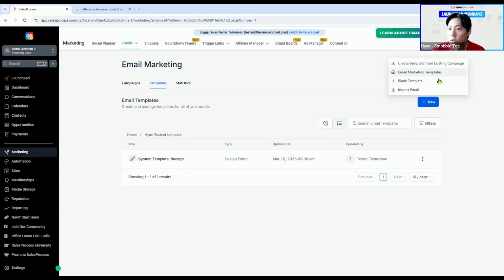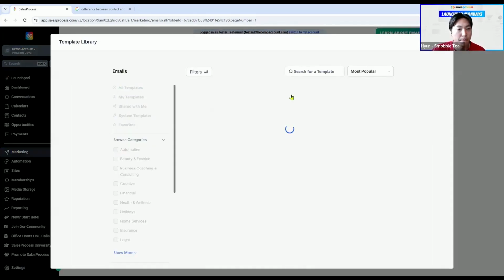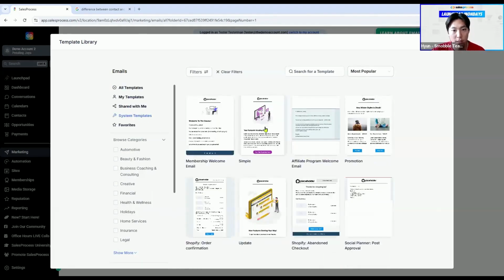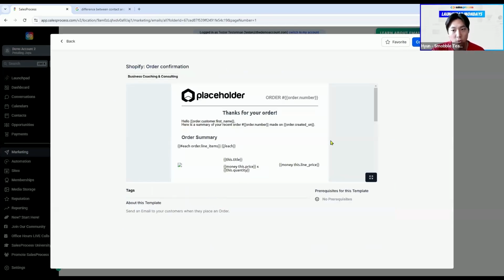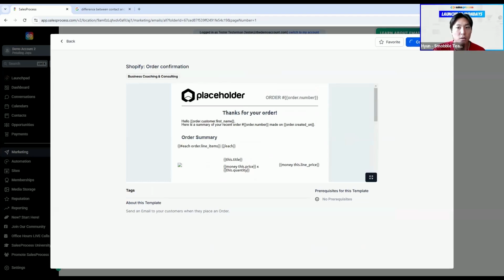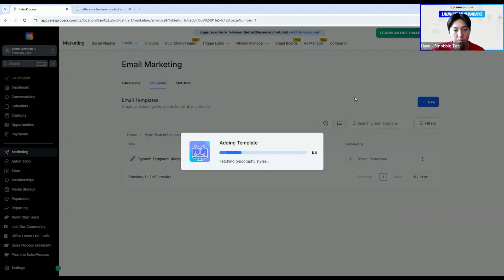I do suggest you create a receipt template from an already made existing template. So if you go into new and click email marketing templates and click on system templates, you can choose from one of these and start editing. In my case, I'm just going to build a simple receipt. So I'm going to choose this Shopify order confirmation. I know this is for an order, but we can edit this into a receipt. I'm going to click continue, and this will be added into our account.